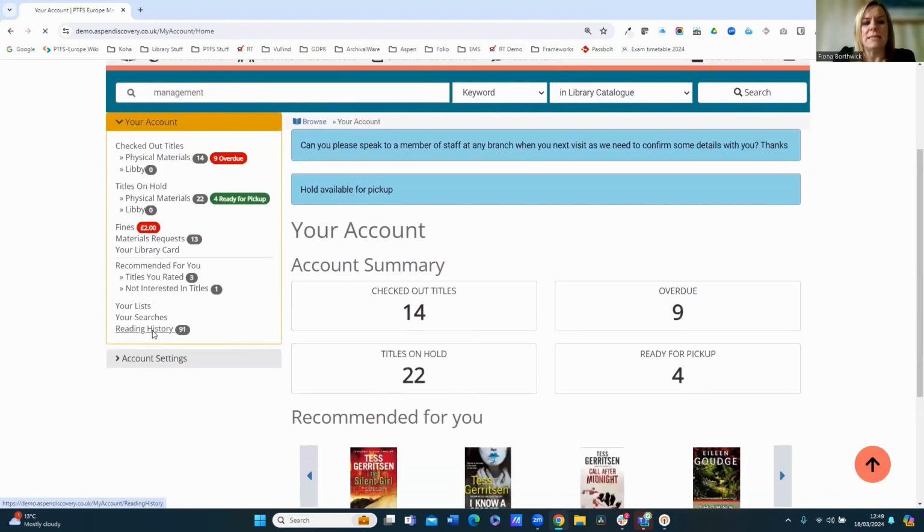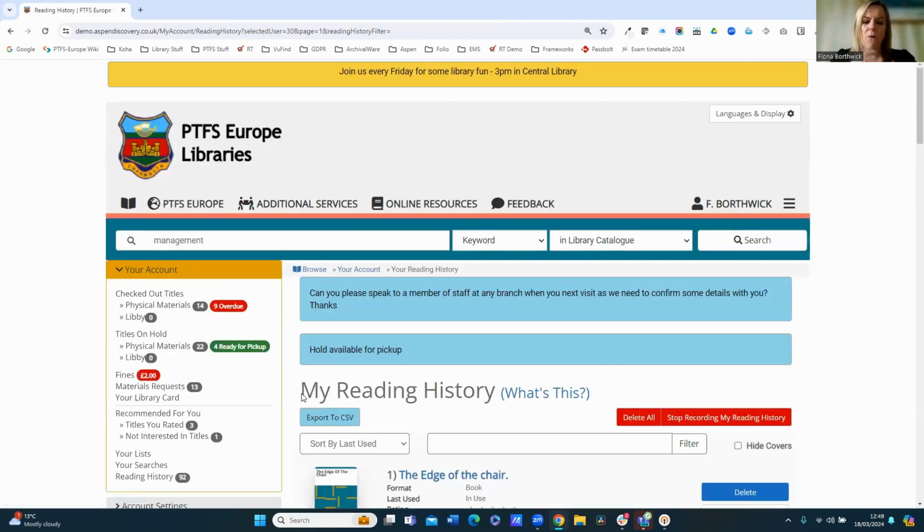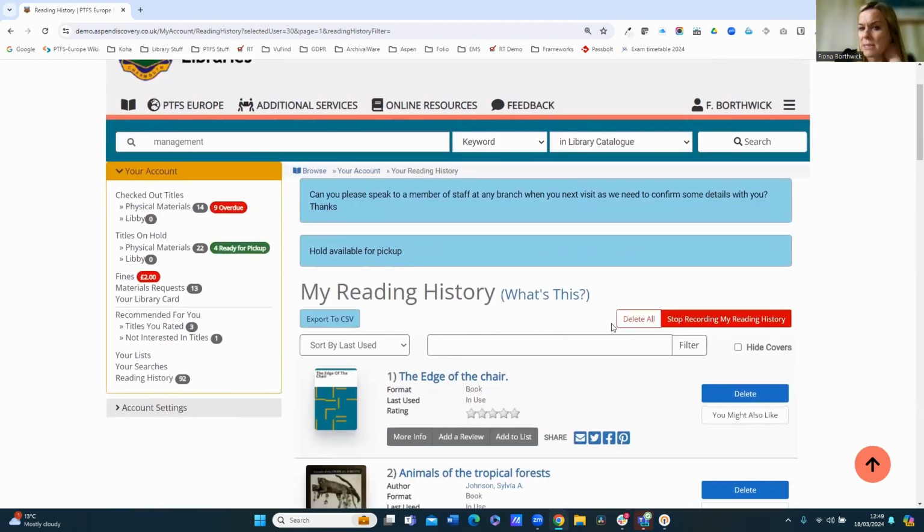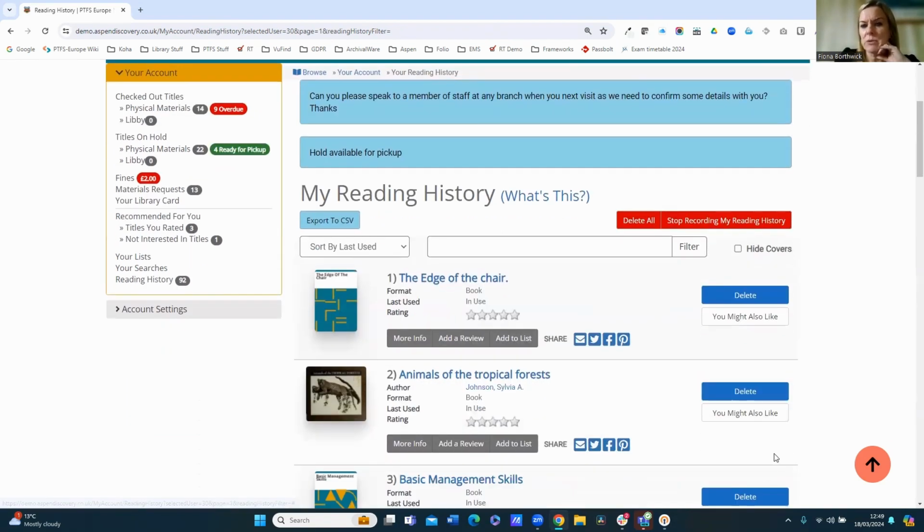And then the reading history. So again, what I've borrowed from my previous checkouts, my checkout history will all be retained within here. But the user has the option to say, actually delete my reading history or stop recording it. So they're in control of that. And there's a wee explanation as to what that reading history is as well. So again, we can delete everything from my reading history, or I can take off each individual one using the delete option beside it. And once again, you've got that signpost.